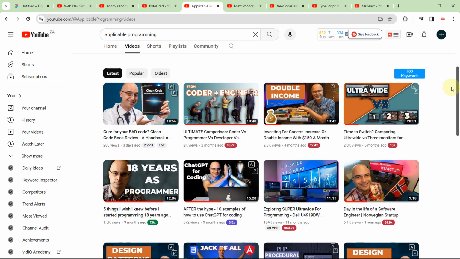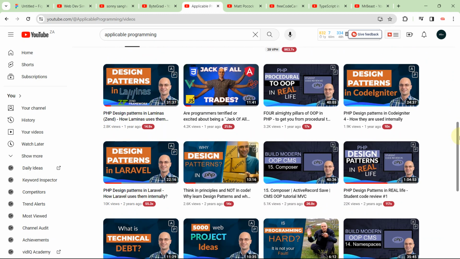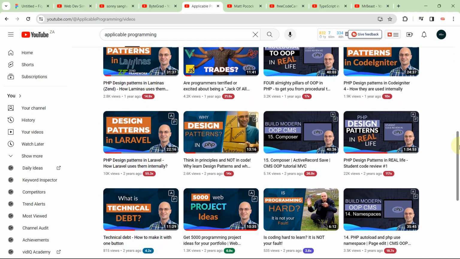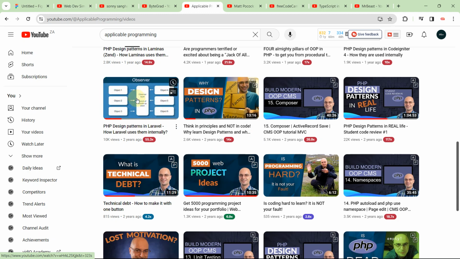For instance, one of the things he nailed for me is design patterns, object-oriented programming and design patterns. His language was particularly PHP, but this concept has nothing to do with the language. When he was explaining design patterns, he gave me a 360 degree view of what they are and how they help you in the work environment.